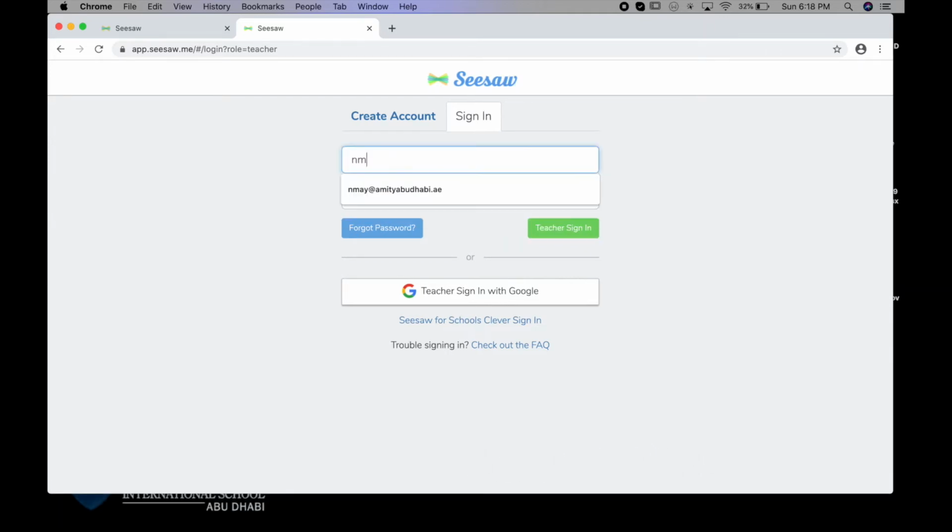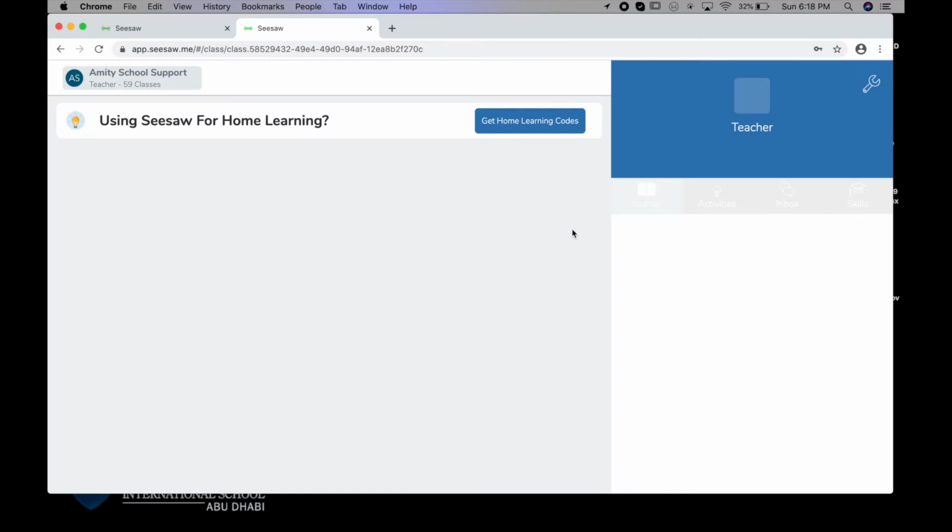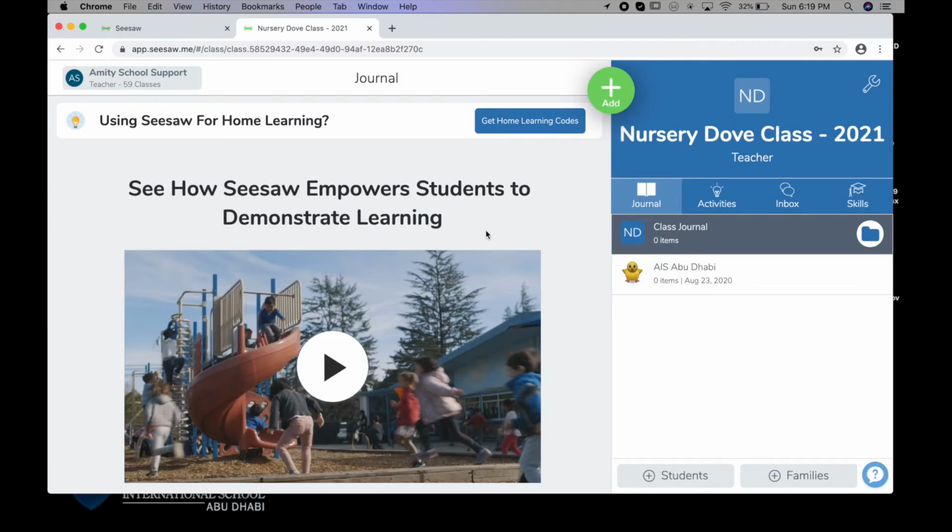I'm going to log in with mine, so mine's nmay at amityabudabi.ae, and I put in my password, and then I hit Teacher Sign In. So once I sign in, it'll take me to a class account. Now, I'm the administrator, so my account's slightly different, but essentially you'll come into a class like this.